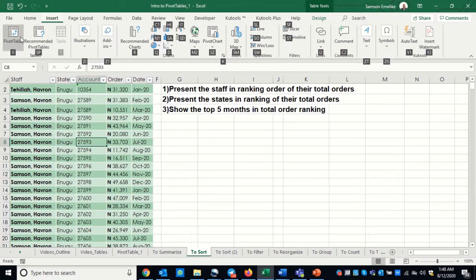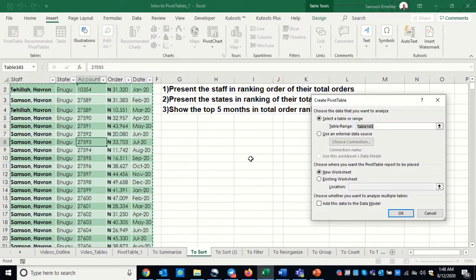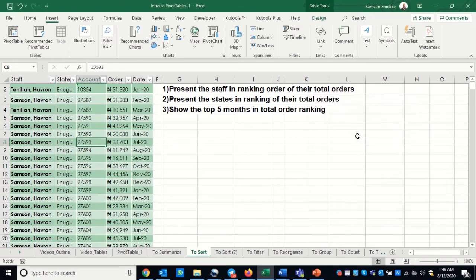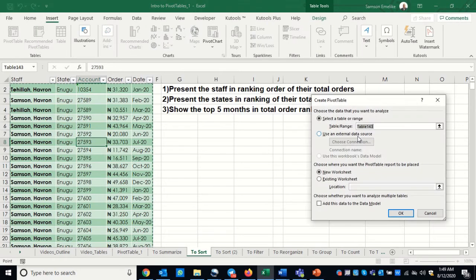The insert has opened, and these are all the other smaller commands under insert. And then my pivot table is V. So I'm going ahead to click V. And then this dialog box comes up. Okay, so when you get used to it, all you need to do is Alt-N-V, and it pops up.